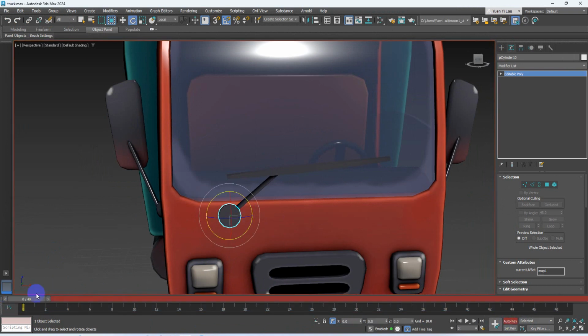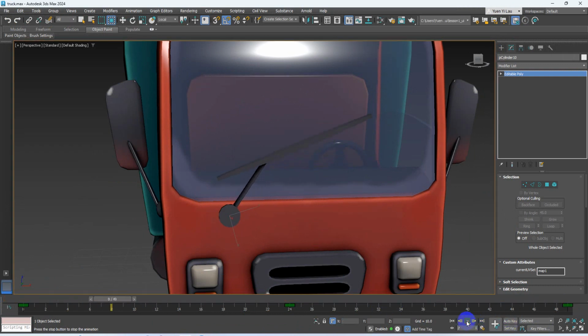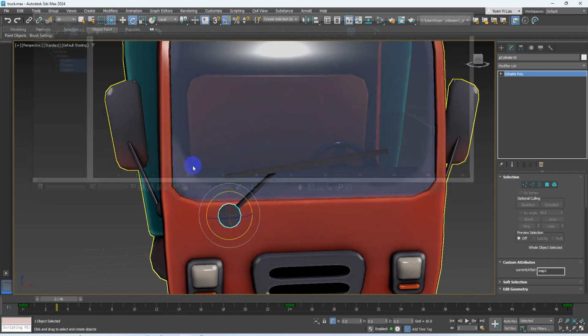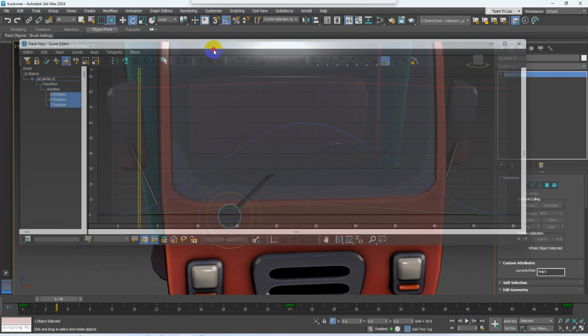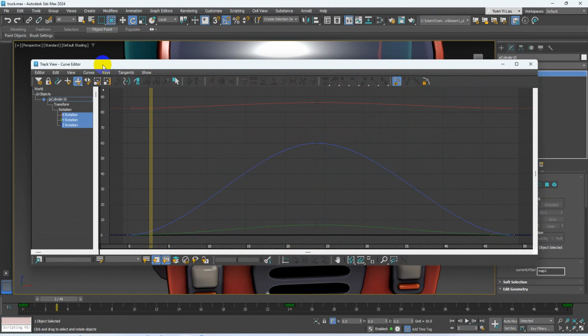Frame 0 auto key, frame 24, and then the last frame. The speed was being changed. And then I go to curve editor. Okay, in this case, because while I rotate my whipper, I'm using the local coordinate, so not only the Y rotation was being adjusted, also the X and Z rotation.